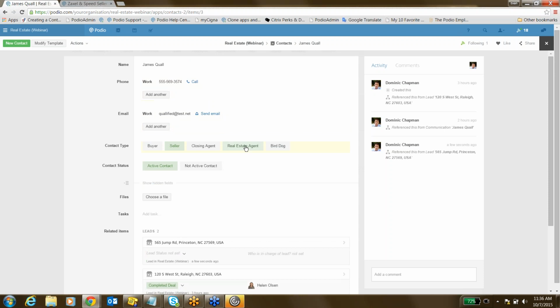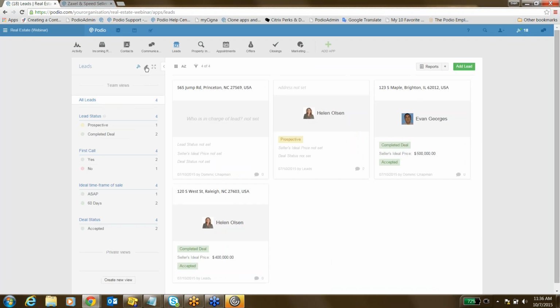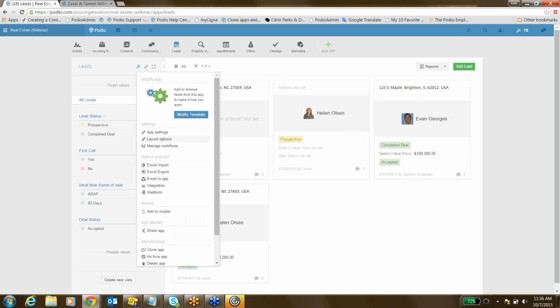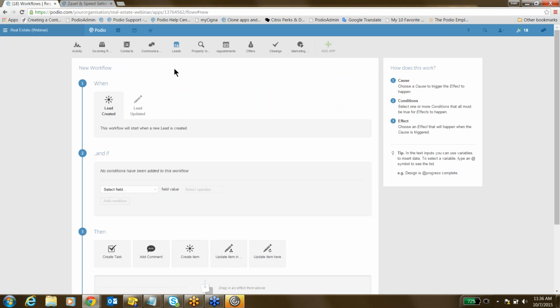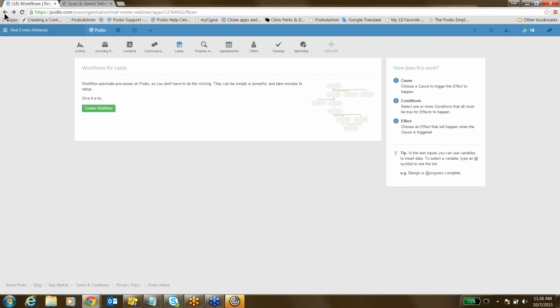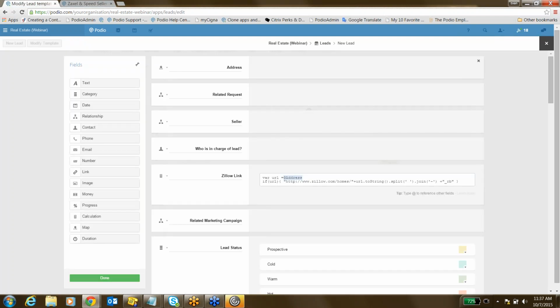So let's say, for instance, James is instead a real estate agent or a bird dog type contact. By selecting that, we can now go in. Let's say we want to modify our lead template here to say maybe who's in charge, who brought this lead in, if you guys have that. So if I go back and go into modify template, this will bring us into where you can go in and edit. Again, like I said, you guys are able to edit these fields at any time.